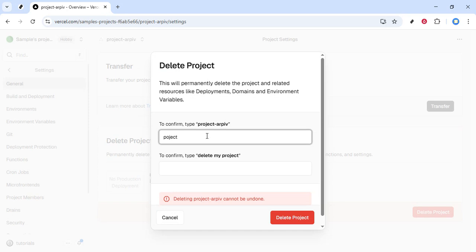Now click the Delete Project button. Vercel will usually show a confirmation prompt to prevent accidental deletions. You might be asked to type the project name or confirm the action in a dialog window. Follow the on-screen instructions carefully. Once you confirm, Vercel will permanently remove the project and its associated data from your account.